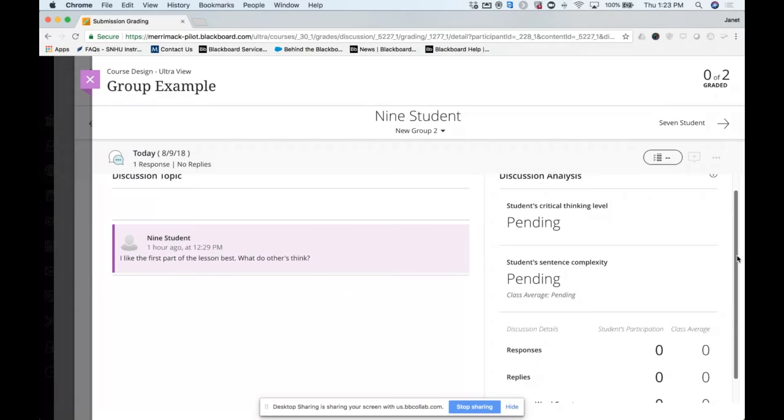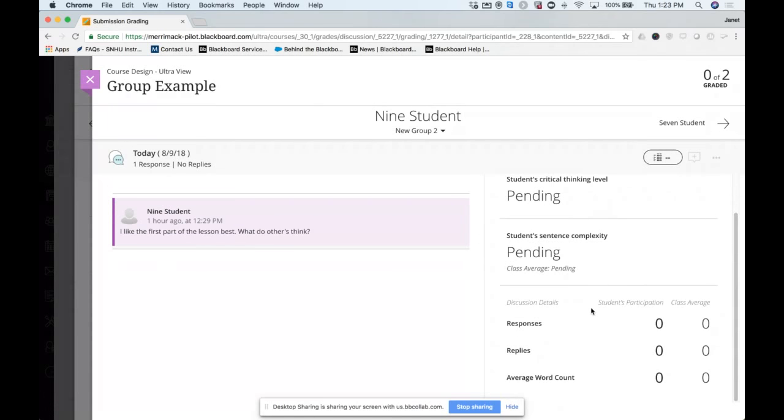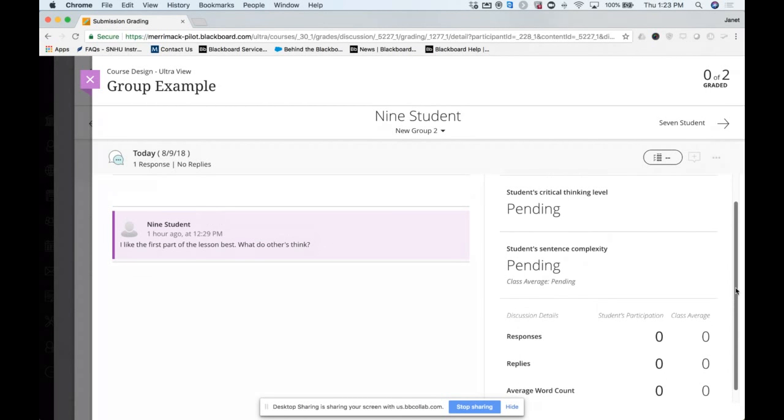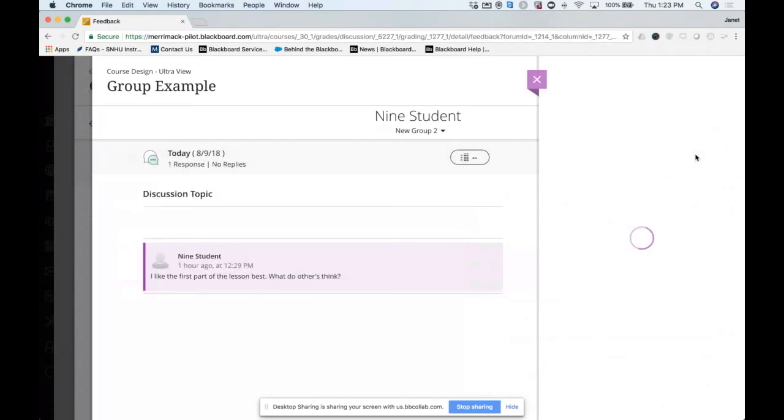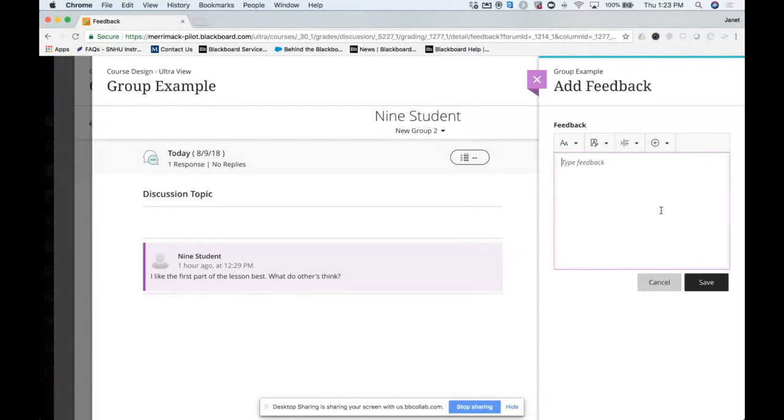You can see how many responses and replies, and what the average word count of the student's participation is as compared to the class average. So that's really a nice quick feature. You just check to see how students are doing. You also have the opportunity to provide feedback to this student, and it's right here.